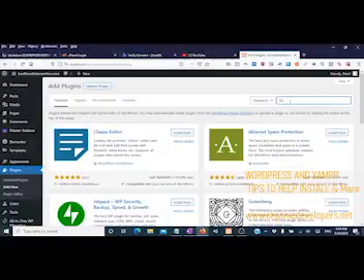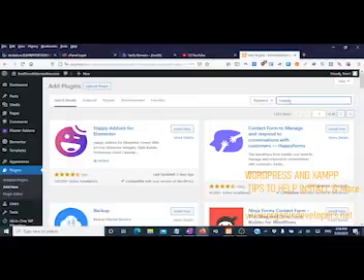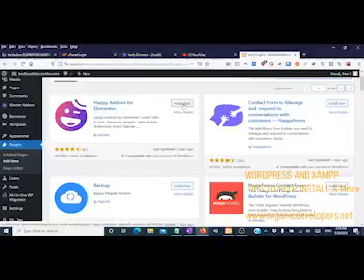I know it's called Happy Add-ons for Elementor. Now it's a little different, and it gives you a lot of crap, but it's a little different than Master. And I've actually watched some tutorials on some of their plugins, and they're pretty interesting.